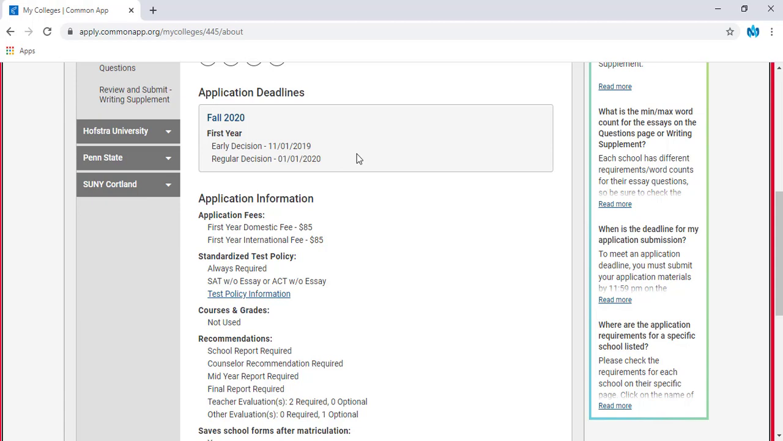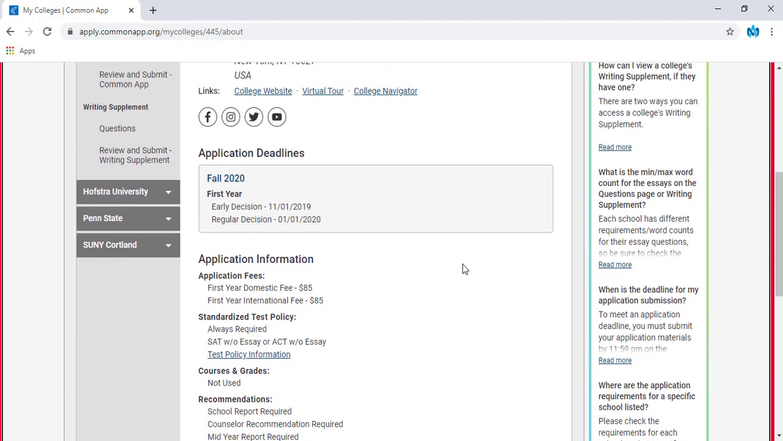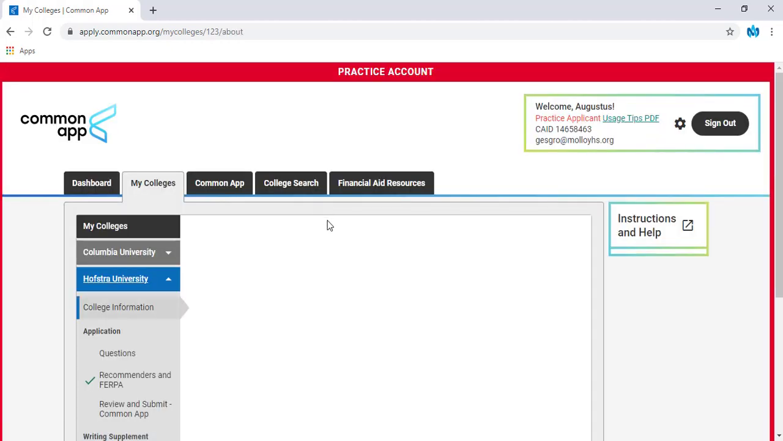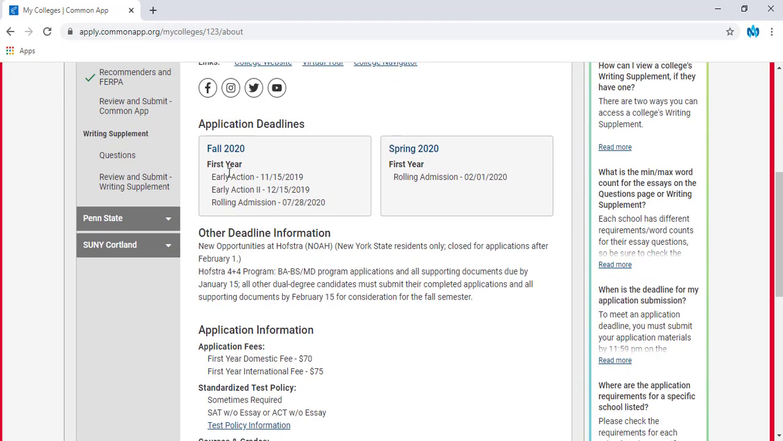So the only option if you're applying to Columbia University is early decision or regular decision. So you can't put down early action, you can't put down restrictive early action or rolling. Columbia has early decision or regular decision. Conversely, if we click on Hofstra here, you could see Hofstra has early action, they have early action 2, and they have rolling admission, which basically means that you can apply anytime and they'll make decisions on a rolling basis.